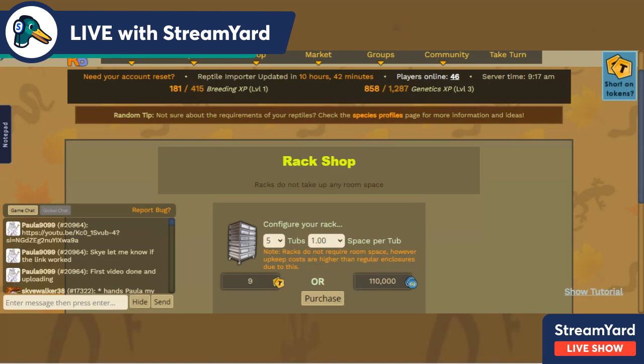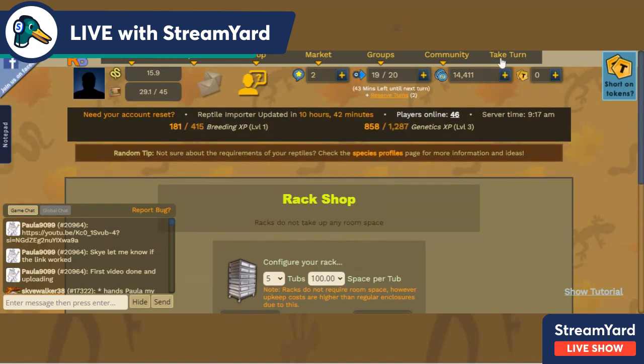But each tub, so you can buy 30 tubs at a time is the maximum. And each tub can have anywhere from 1 space to 100 space. Now we'll get to that spacing requirements in a moment. But if you want 100 space for 5 tubs, that's 11 million Reptos. Just a little bit away from that. So the ones you work up for.